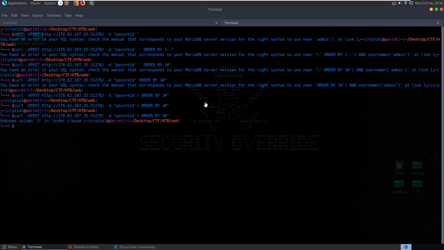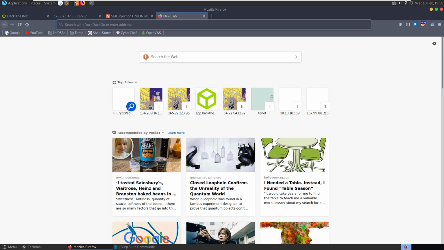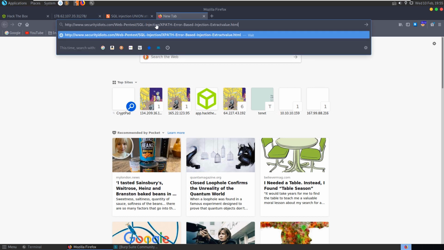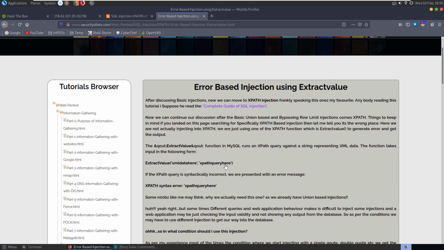We get no error for two. If we run three, we get unknown column three, four, etc. So there are two columns that we need to be concerned about there. And what we're going to do now is, there is another resource. Let me grab a link to it here. I'll provide the links to all of these in the description below so you can check them out. This is on XPATH error-based injection to extract values.